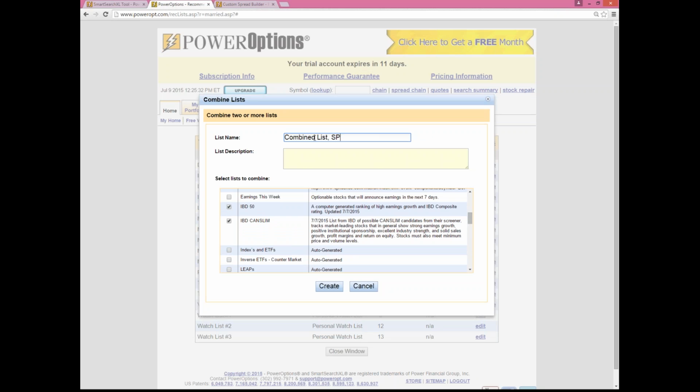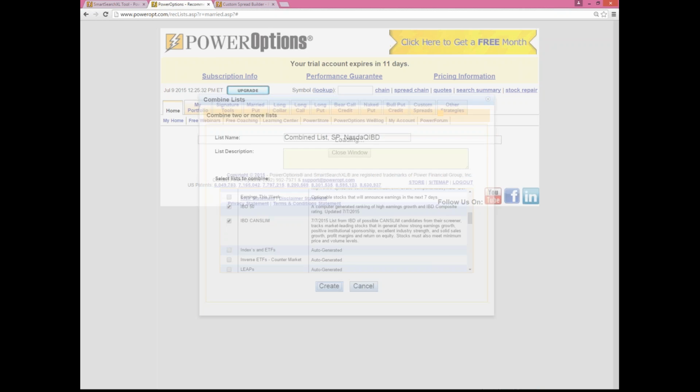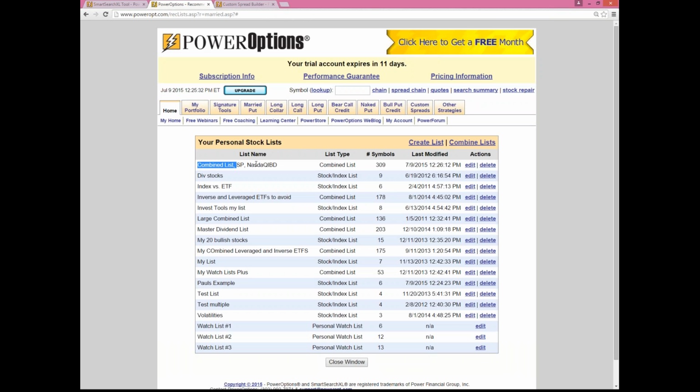S&P, NASDAQ, IBD, and then of course Paul as well. Whoops, no space there. So okay, we're just creating a list. Go ahead and create. And now this combined list has 309 stock symbols in it, so I could screen against that as well. Okay.